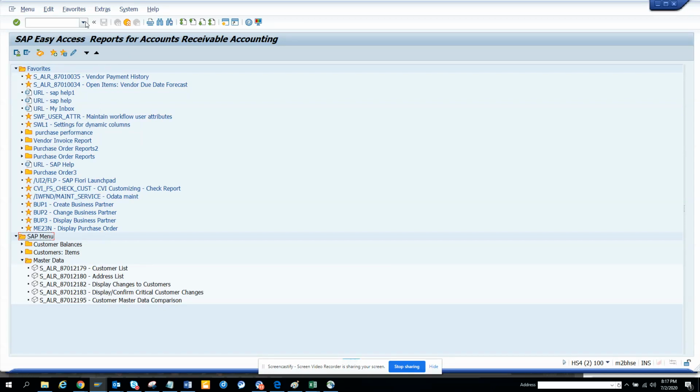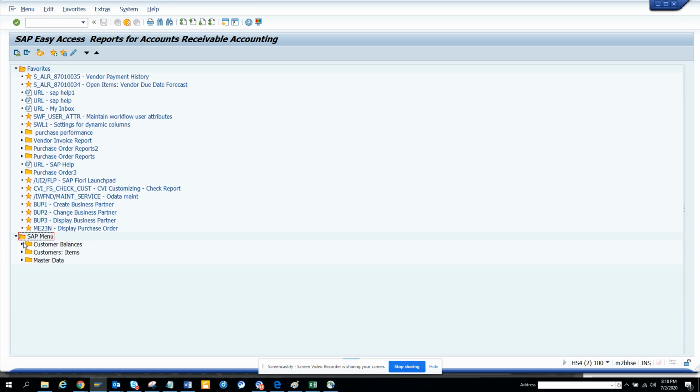Hi friends, today we are going to talk about one area menu. If you want to do accounts receivable stuff, you can easily do it by using this area menu. The area menu is FIAR. You just type in this and you can see all these folders that have been there.